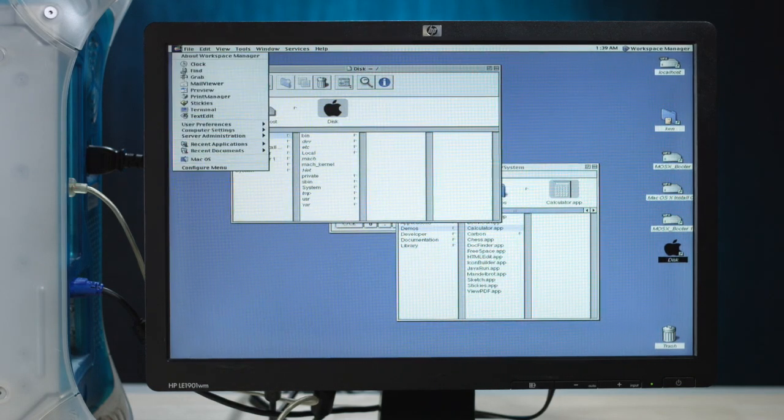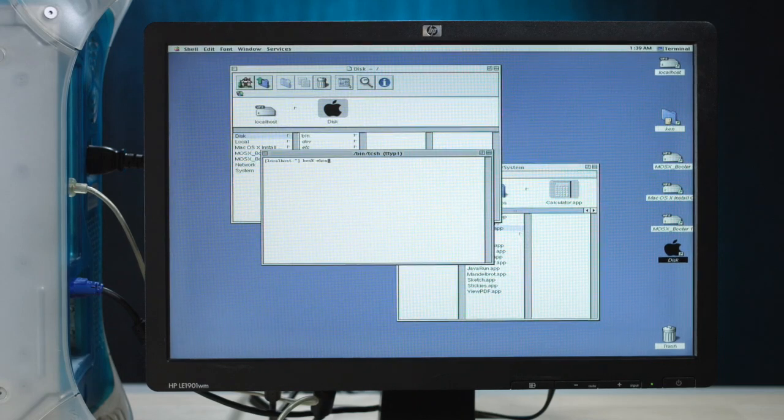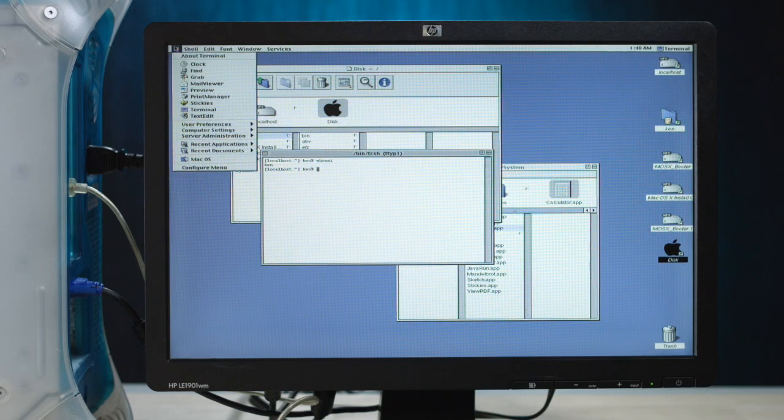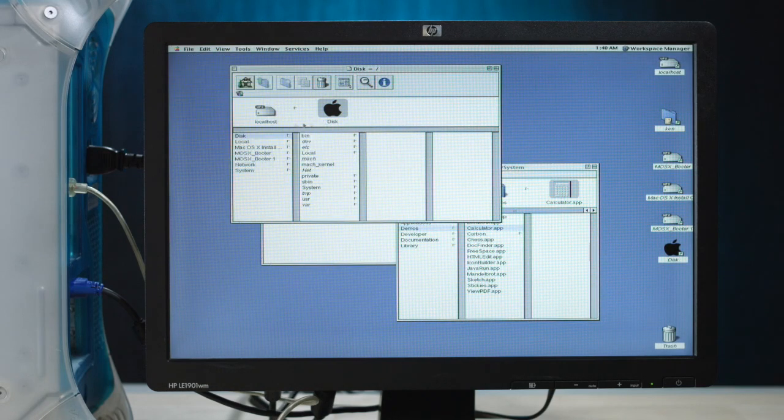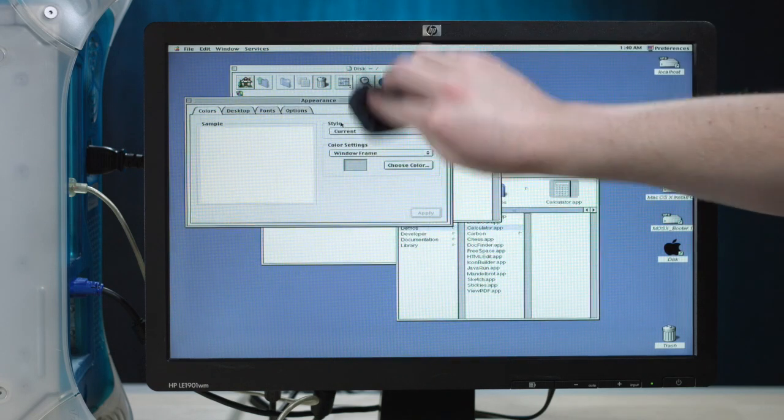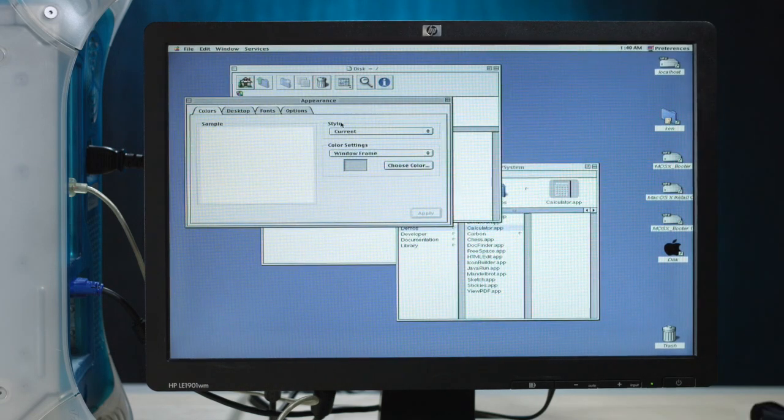So yeah, let's see, what else we got here? We got a terminal. Who am I? I'm Ken. See, I told you. Let's go to the user preferences, go to appearance, and what kind of fun themes do we have? I have a feeling it's pretty much everything that's standard from like OS 8.